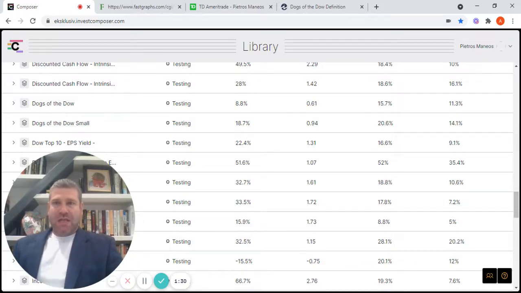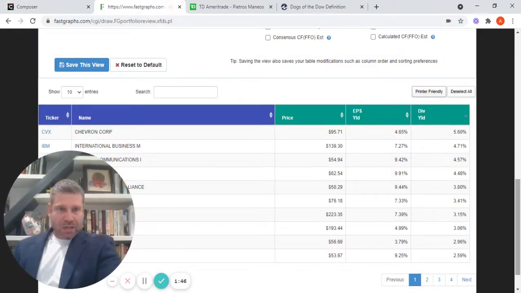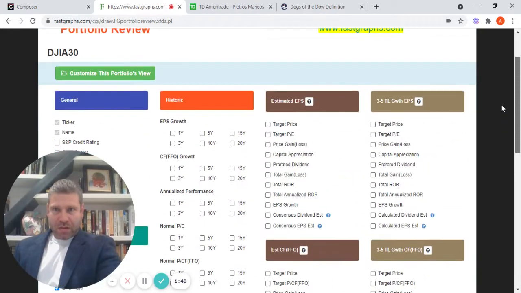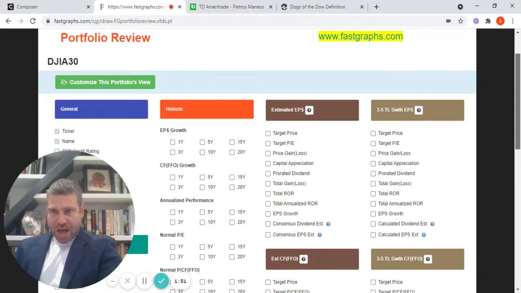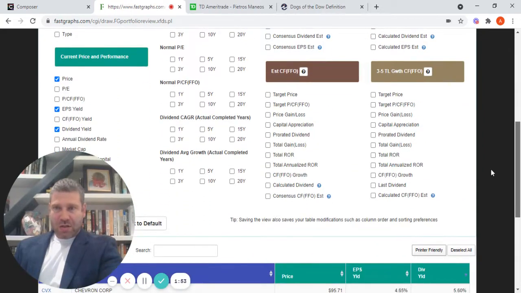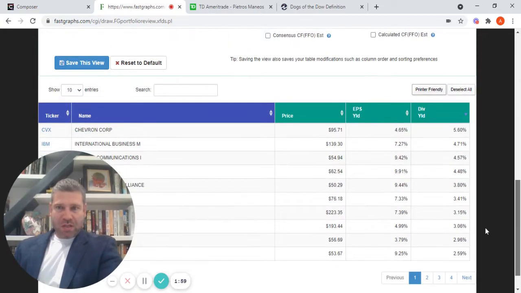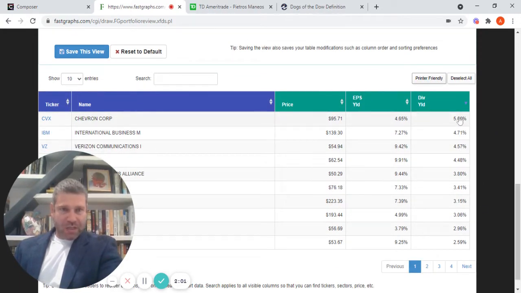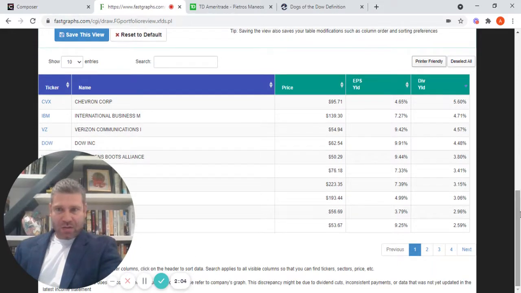So what I did here is, again, just like with the last video where I used Fast Graphs to get the fundamental information and then applied it in Composer, I'm going to do the same thing. So I'm going to go over to Fast Graphs here. And you'll see here I'm in the Dow 30, the Dow Jones Industrial Average 30. And I've clicked on a couple, the price, the earnings per share yield, and the dividend yield. And so what I wanted to do here is rank the highest dividend yield. So let's bring this screen down just a little bit here.